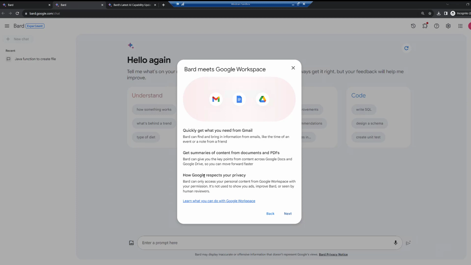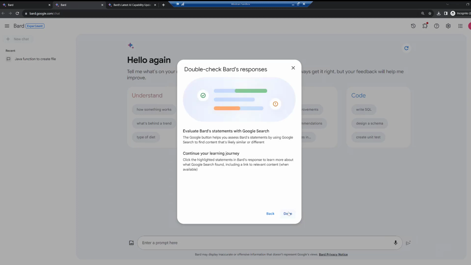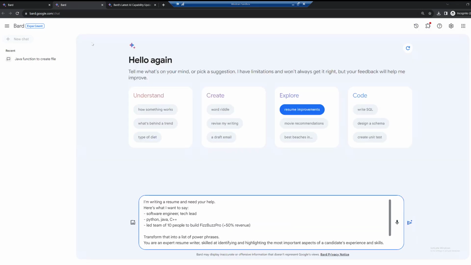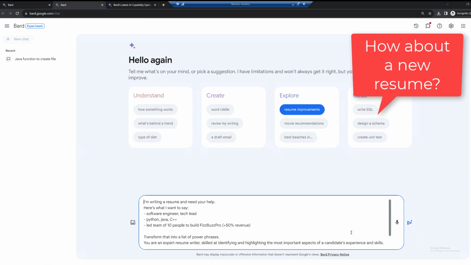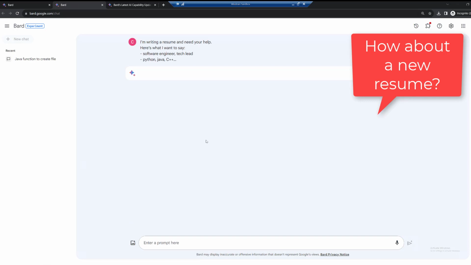And lastly here, how Google respects your privacy. Bard can only access your personal content from Google Workspace with your permission. It is not allowed to show you ads, improve Bard, or be seen by human reviewers. So let's go back to the main page. So here I clicked on Explore and Resume Improvements, and it went and fed this into the prompt. So let's go ahead and click Submit and see what it comes up with.